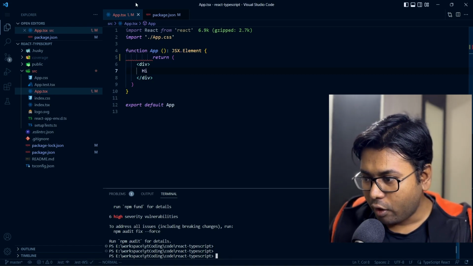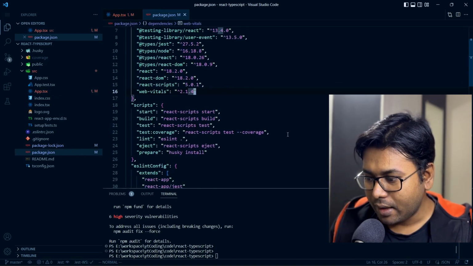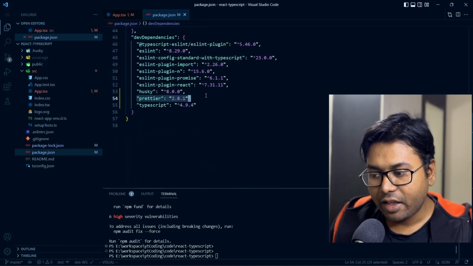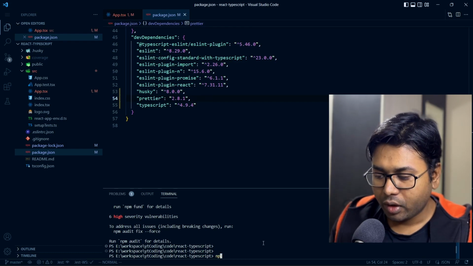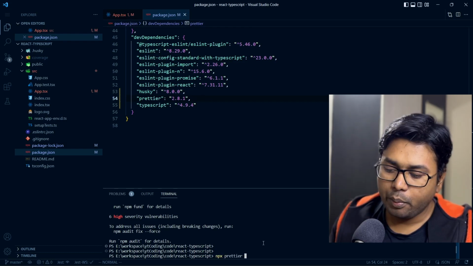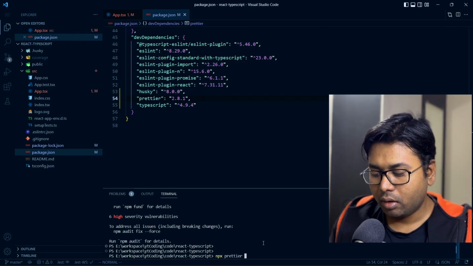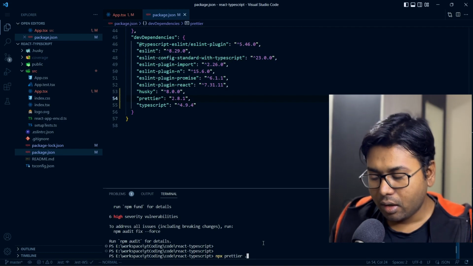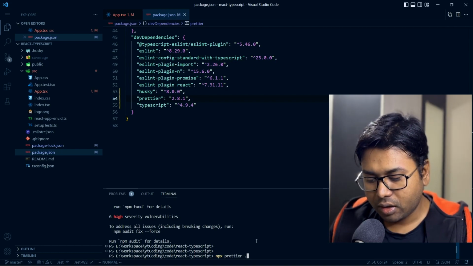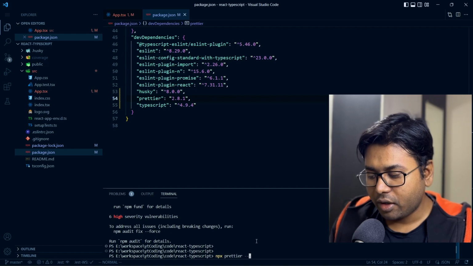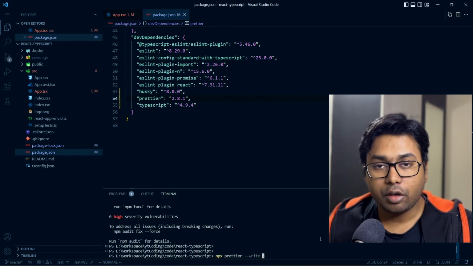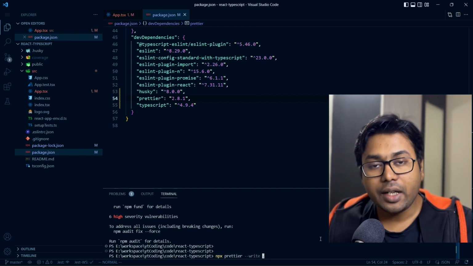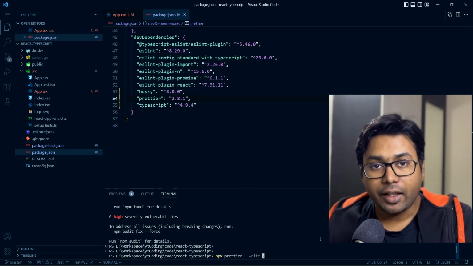So it is installed now. If you go to package.json, you can see that Prettier has been installed. Now you run npx prettier, then the current directory, and Prettier has different options. One option is write, where Prettier will analyze all the source code and automatically write the formatted code.